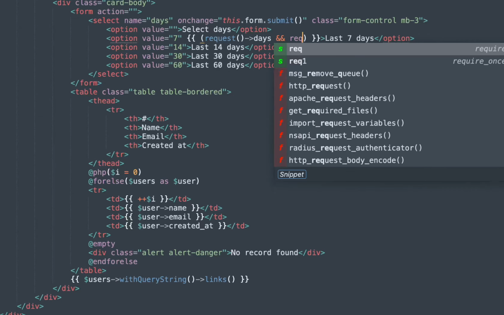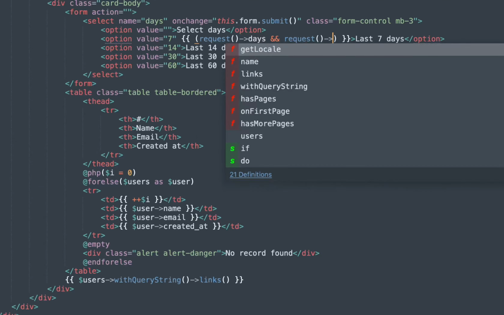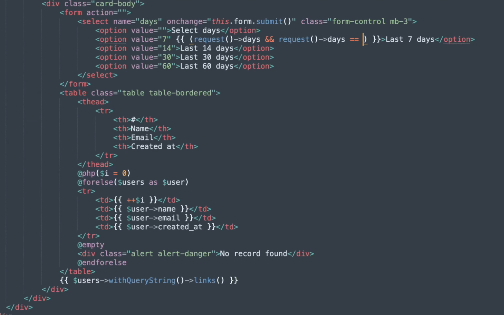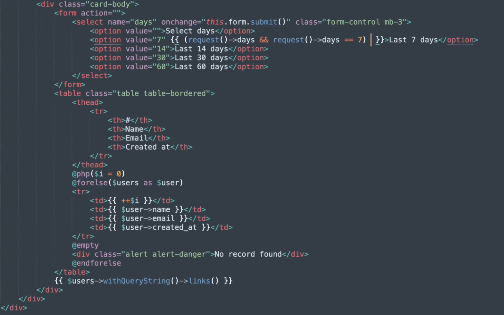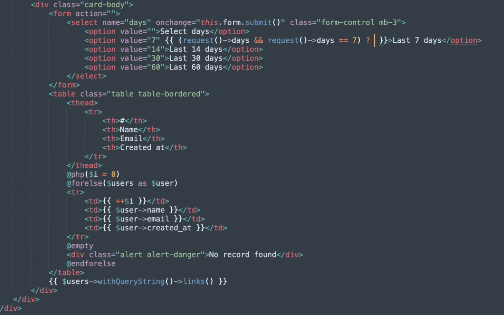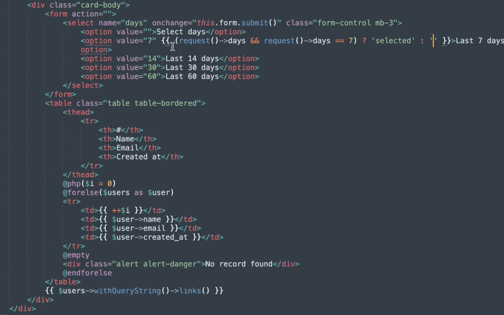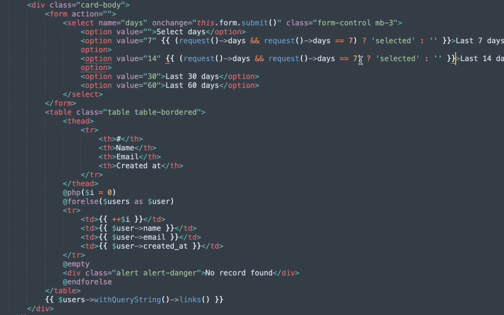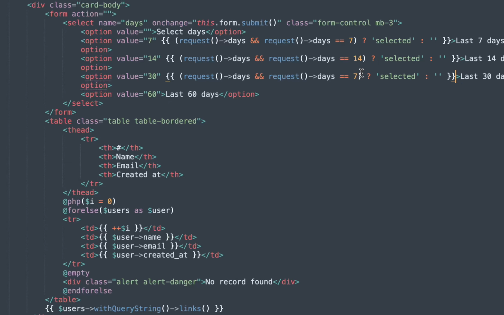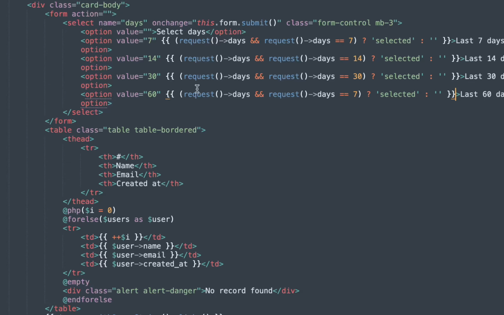the request days is equal to 7. If it's equal to 7, it means that the 7 is selected. So return selected, and if it's not, return an empty. So that's what we're going to do for all the options. So we copy this and paste it here and change this. Instead of 7 it's 14. The same here: instead of 7 here, it's going to be 30, and here too, which is going to be 60.